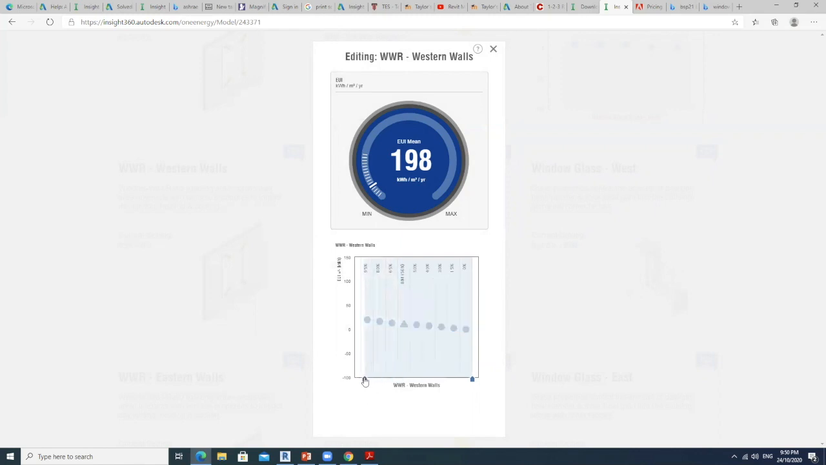It's a 56% window to wall ratio. But let's say I can reduce the window to wall ratio to 0%, meaning there is no window at all at my western facade. I will be able to reduce by around 190. I will be able to reduce about 8 kilowatts by not putting any openings at my western facade.